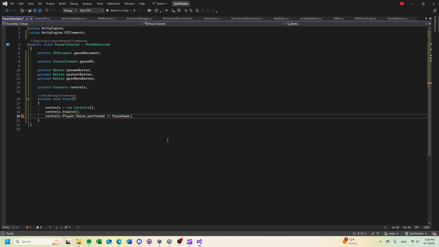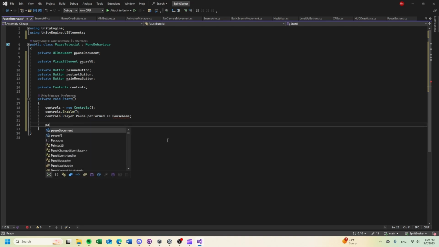So the next thing I'm going to do is make sure we actually have our UI document. So we're going to say pause document is equal to GetComponent UI document. Very simple stuff. It's basically just going to make our pause document variable equal to whatever UI document it can find on the game object that this script is on. And it's on our UI document, so it'll find this pretty easily.